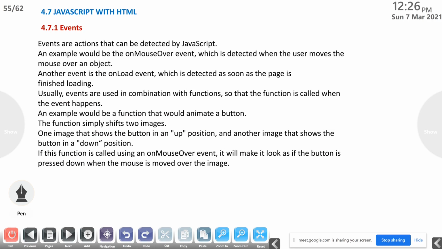So JavaScript with HTML. Events. Events are actions that can be detected by JavaScript. An example would be the onMouseOver event, when the mouse is over some particular object, which is detected when the user moves a mouse over an object. Another event is the onload event, which is detected as soon as the page is finished loading. So there are some events. Mouse up event is there, mouse down event is there. These are some events that work with JavaScript.